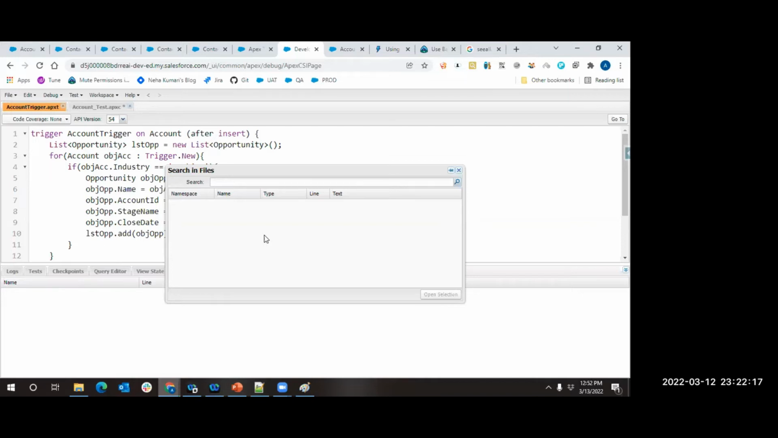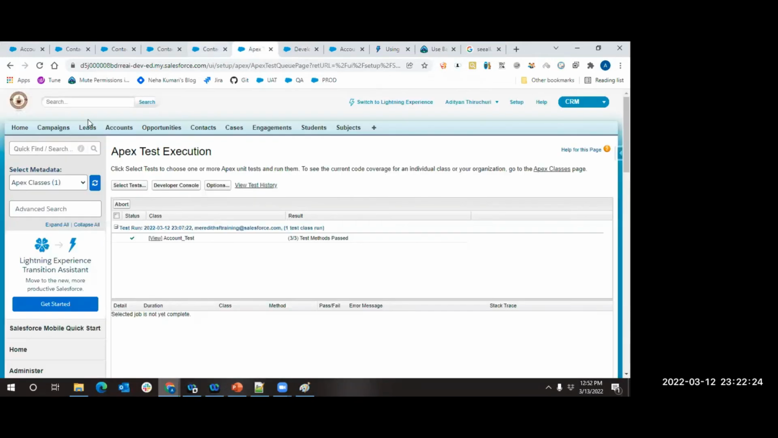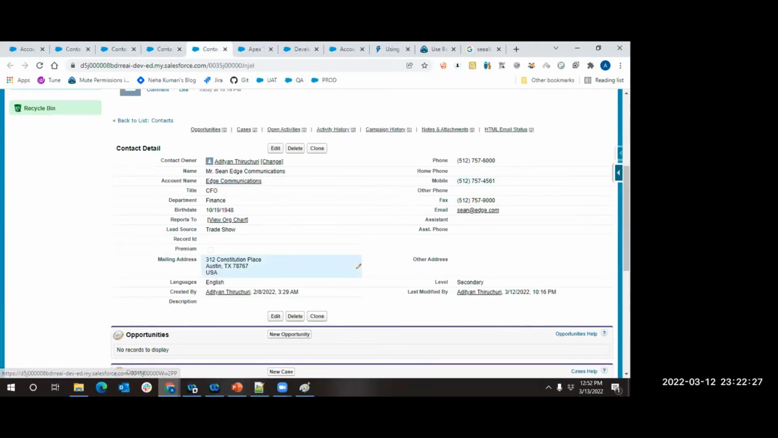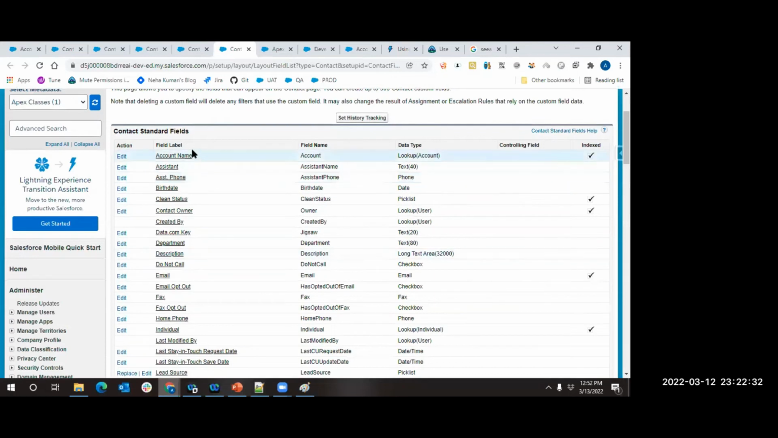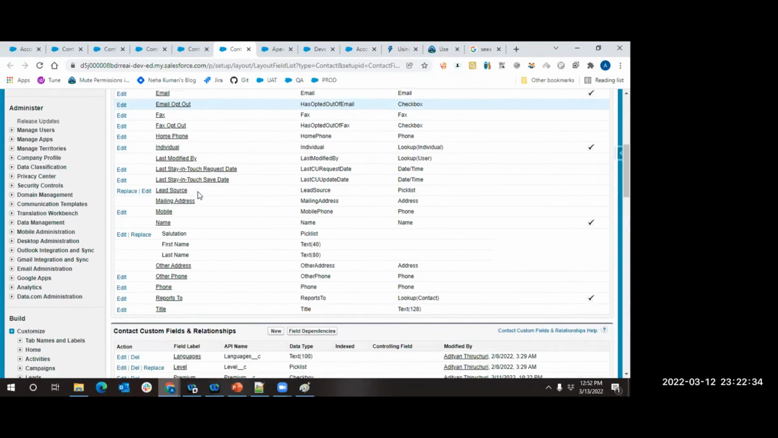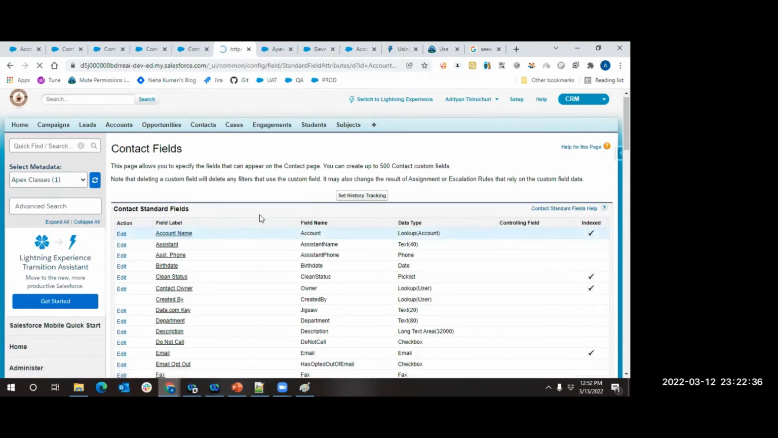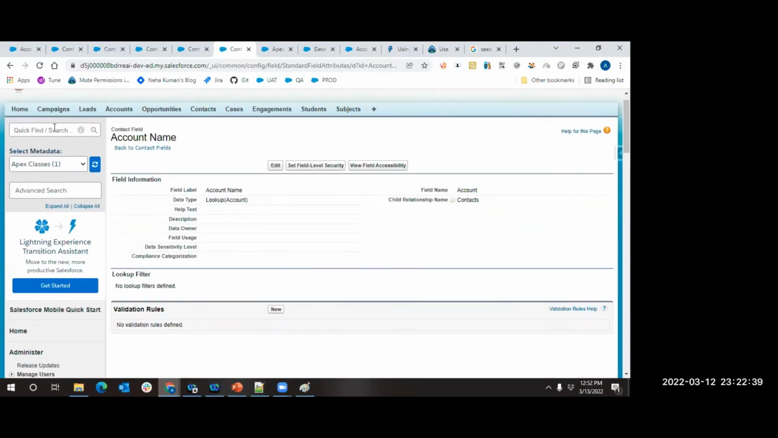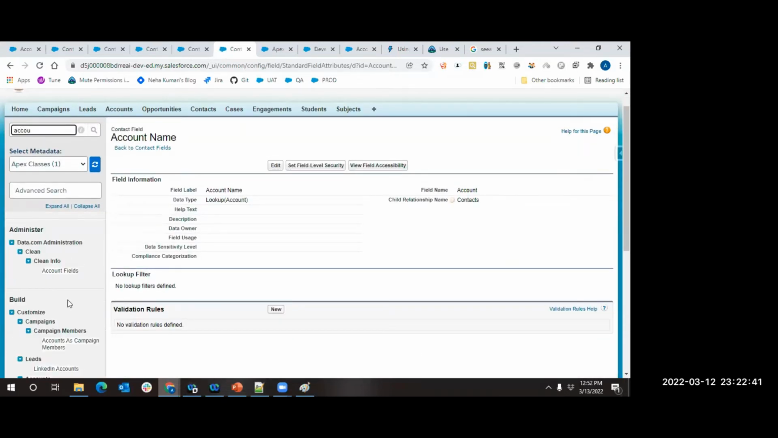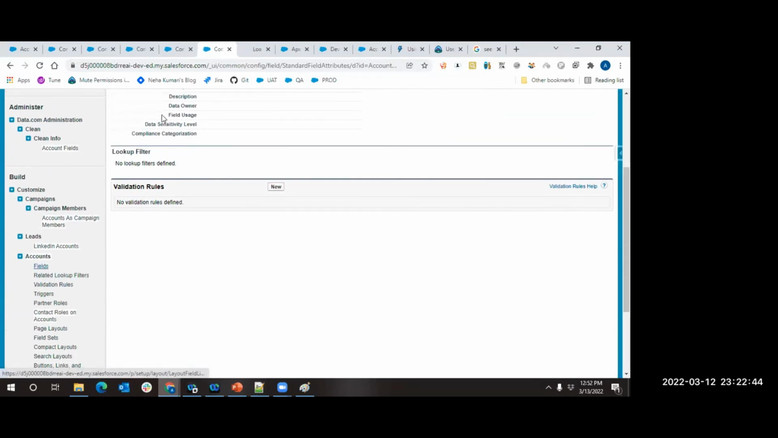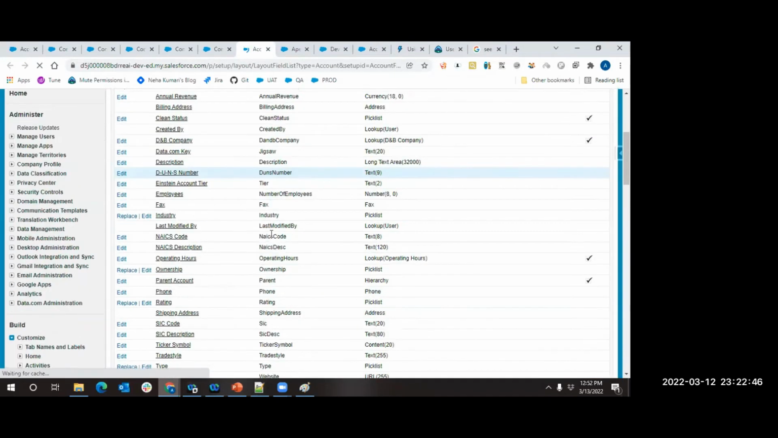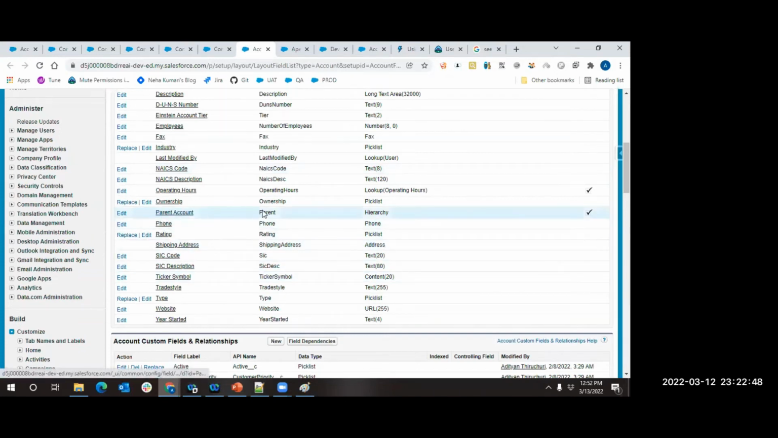SELECT Contact.Account.Parent.Owner.FirstName FROM Contact LIMIT 5. Where does Parent come from? On the account, there is a field by name Parent. You are trying to go from contact to account, and on the account there is a field by name Parent. Let me go to account. From contact I'm going to account, and on the account there is a field Parent account, which is more like a self lookup.